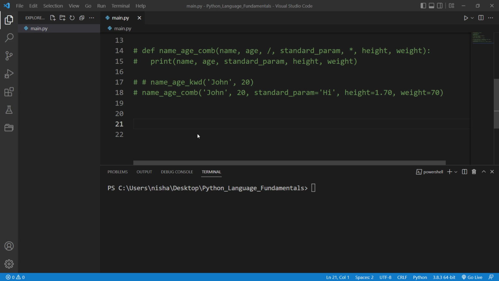Okay, then in this video we'll continue our discussion on functions. So let's see what you can do if you don't know how many parameters you will need to pass into your function. If that's the case, there is a solution in Python. And let's take a look into this one using an example.